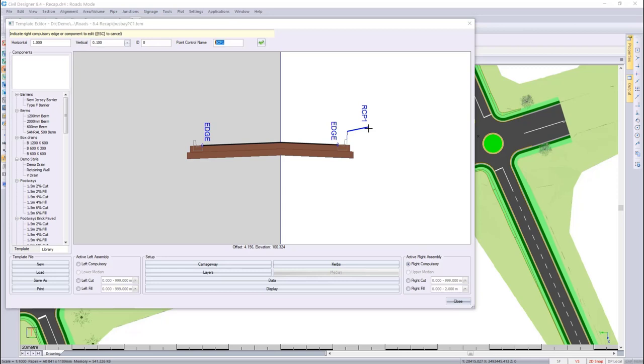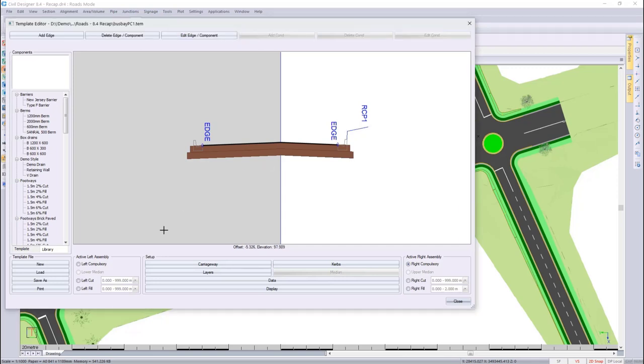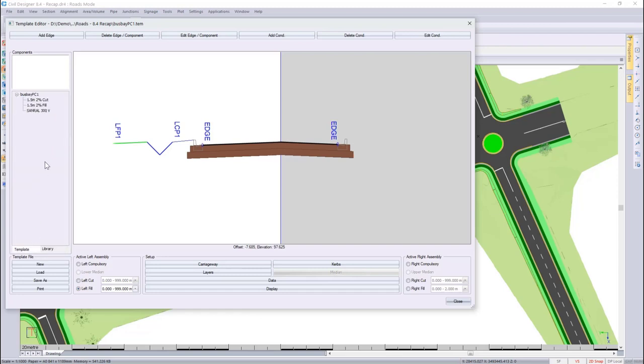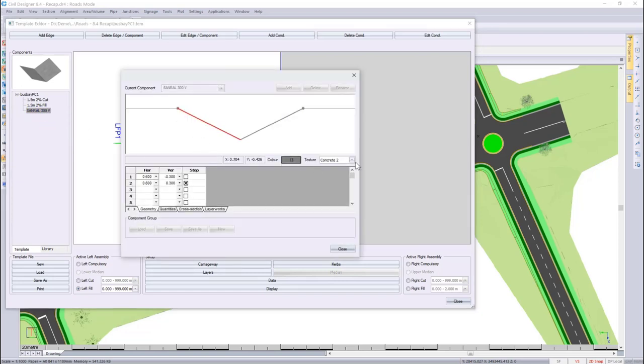So you specify a point on your template cross-section, and that point could target a CAD entity, and changes will be made as the entity changes. You can apply it to left and right compulsory points, where you can include your components, and in this case I've put in a V-drain, as well as your cut and fill conditions. Remember that when working with components in your template, you have the option to edit it and specify which of the 40 textures you'd like to use.